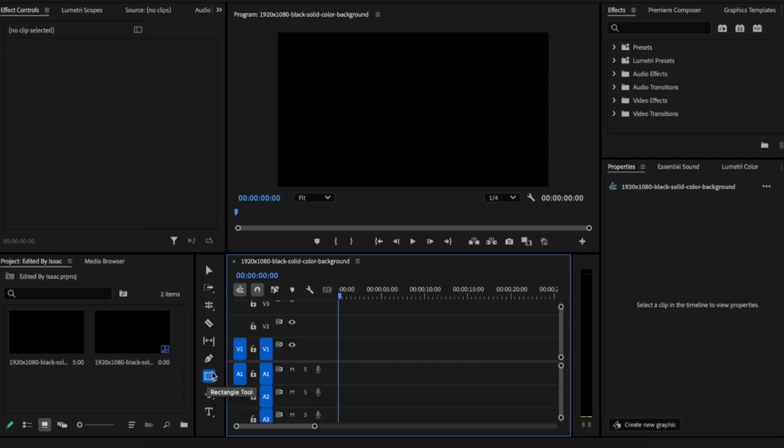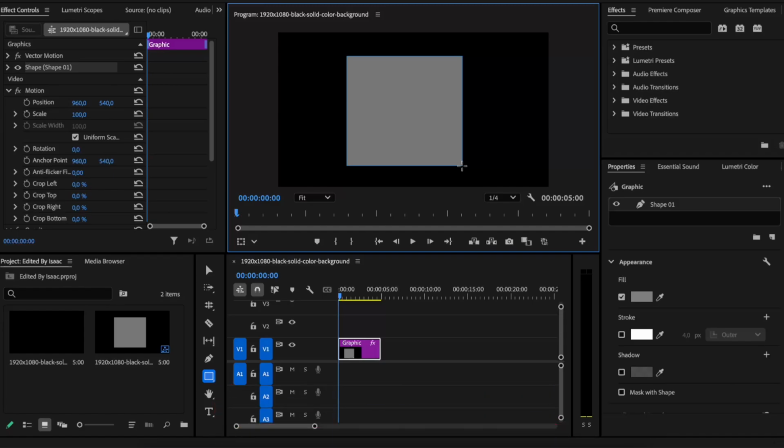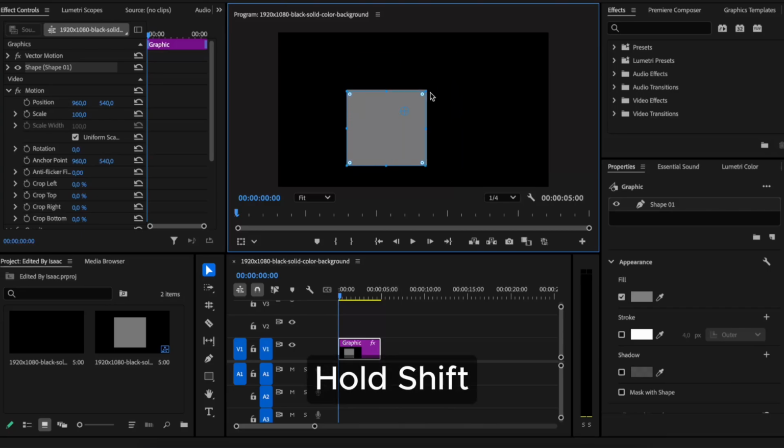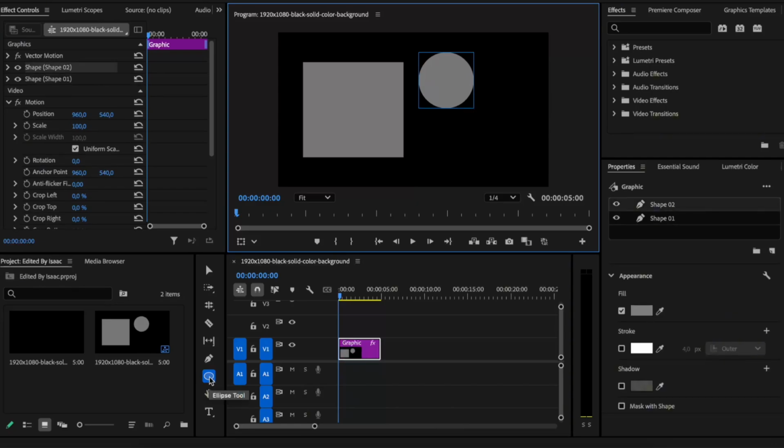Once you've got your tool selected, click and drag directly on your program monitor. That's your canvas. You'll instantly see your shape appear, and a new graphics layer will show up in your timeline. You can resize or reposition your shape by selecting the selection tool and dragging the handles. By holding Shift, you can keep the resizing symmetrical. You can do the same with the ellipse tool and the polygon tool.